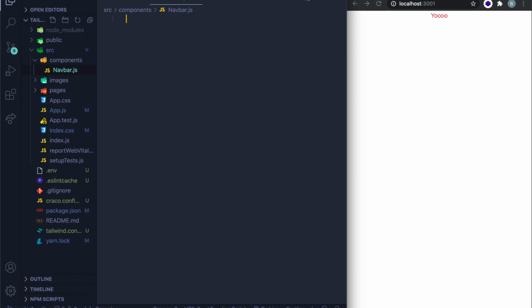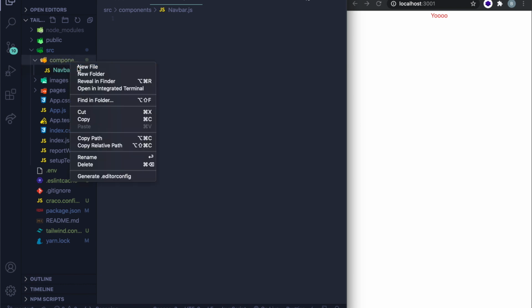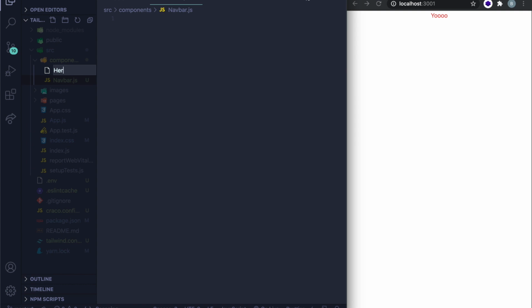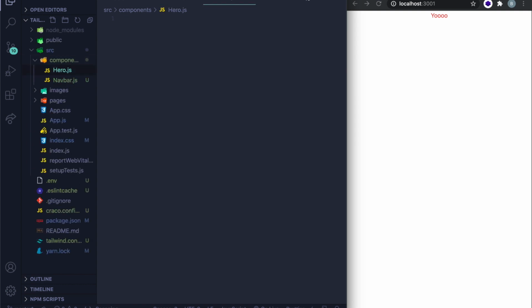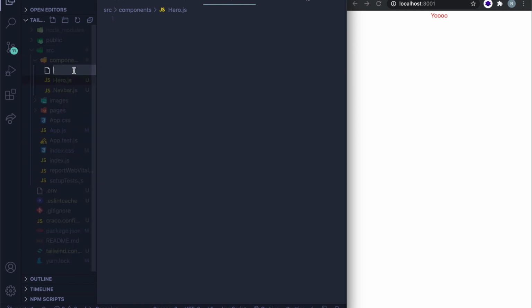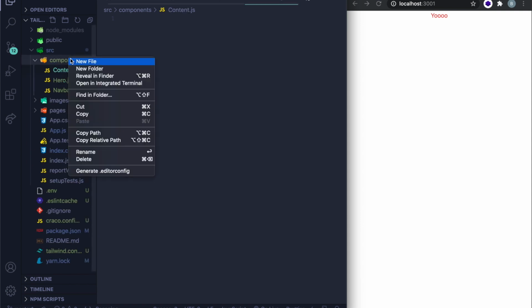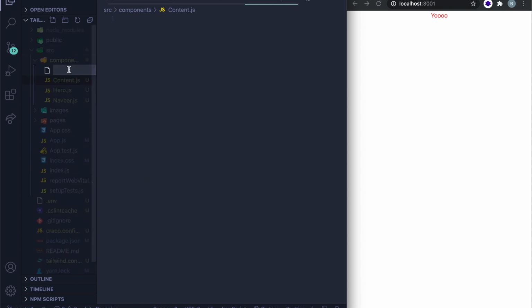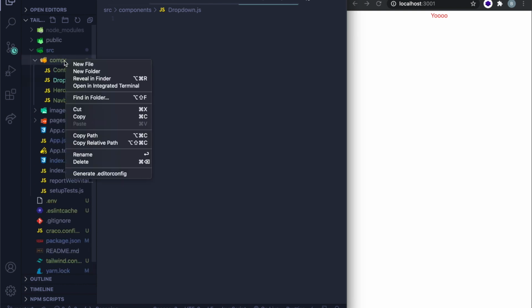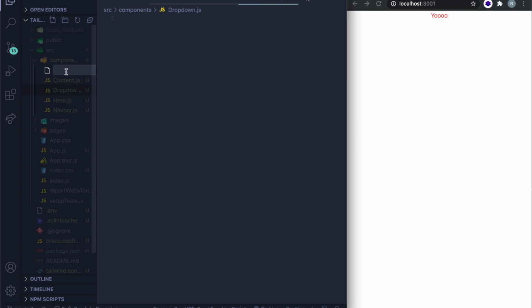navbar.js. And then we're going to have another file. I'll just have hero.js. And then a new file again. I didn't really know what to name this, so I just called this content. That's basically just the images with the menu items. Again, you can rename these, but here we can go new file again. I'll have a dropdown.js. And then last but not least, we'll just have a footer.